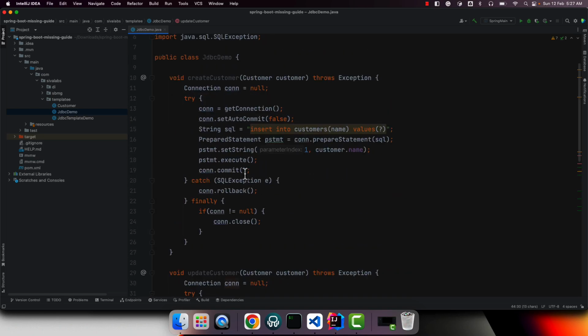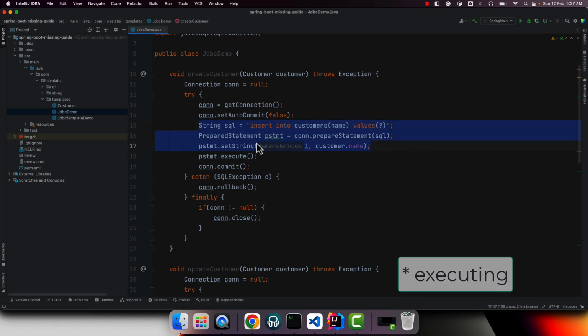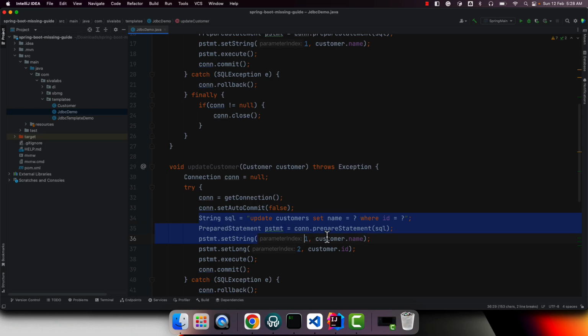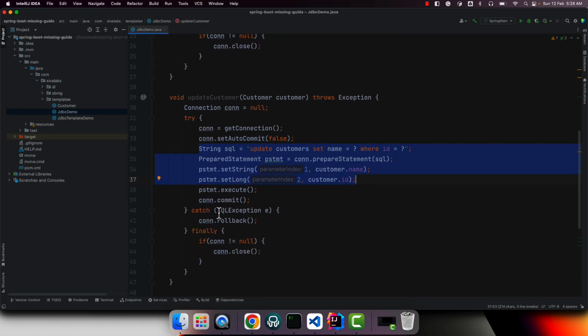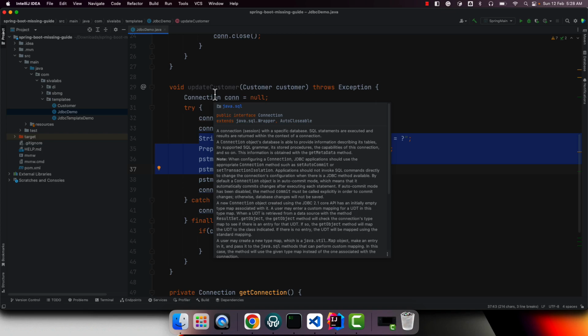So comparing these two, you can see bulk of the logic is exactly same, except the only differentiating part is what is the query we are executing and what kind of parameters we are setting. Except these, all the logic is same and it is going to be repetitive. So this is how usually we use JDBC directly.